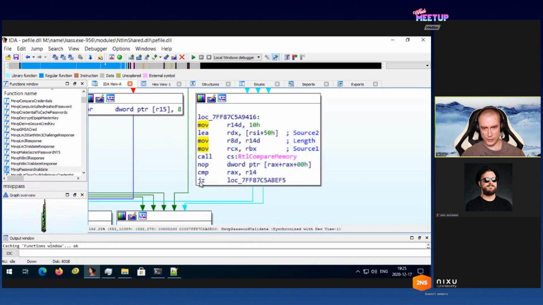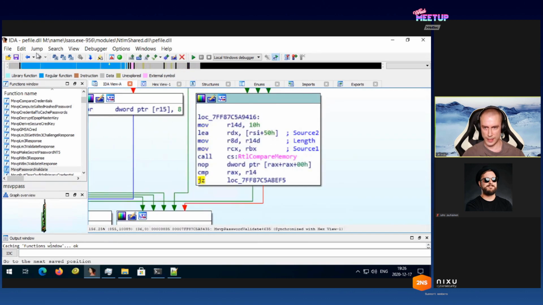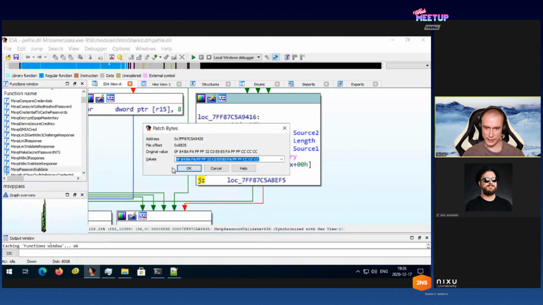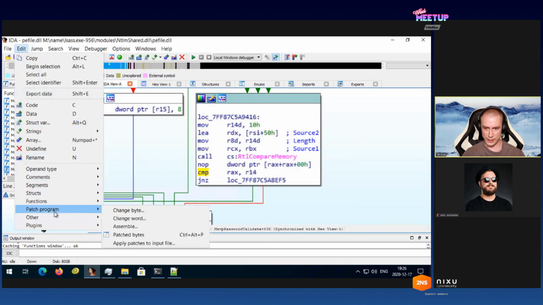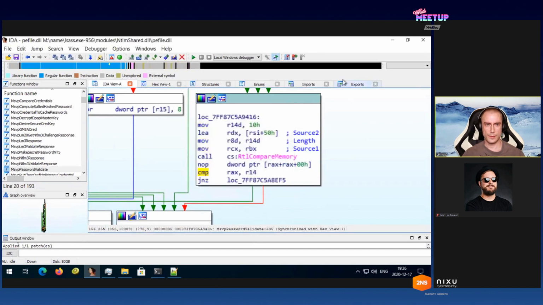So if we check this jump if zero, that it is right now, we see that it's 0F84. But I know that jump if not zero is 0F85. So what happens if we just invert this to a jump if not zero? We can patch the program, change a byte. We change the 84 to 85 and press OK. And then we need to apply patches to the input file. And then MemProcFS will automatically write this over the network to the remote Hyper-V machine.